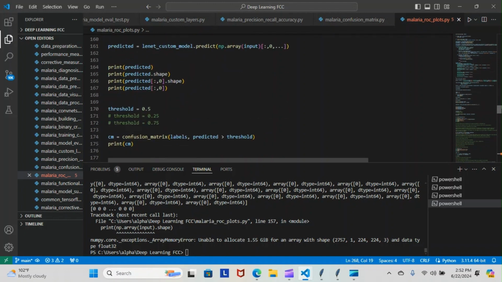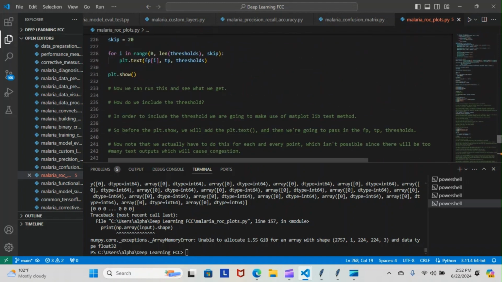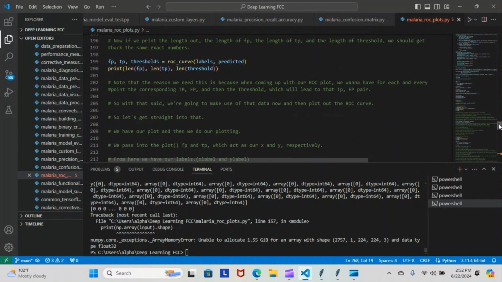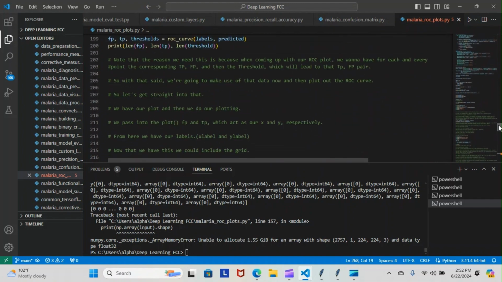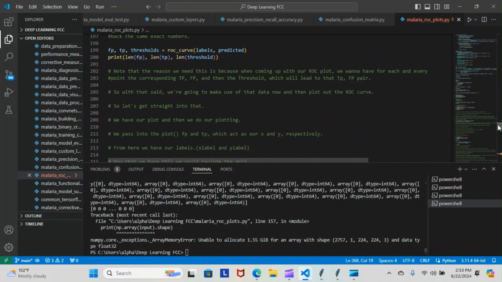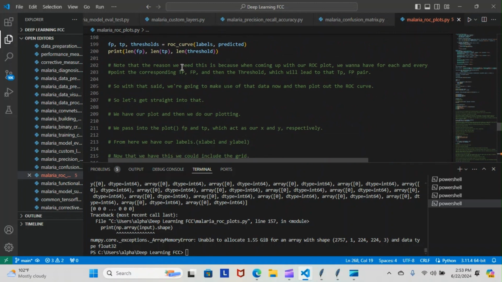We did take some notes. We did get a lot farther than yesterday. So I can read this to you to let you know exactly what we're going to be using our plots for. Note that the reason we need this is because when coming up with the ROC plot, we want to have for each and every point the corresponding TP, FP, and the threshold, which will lead to the TP, FP pair. So with that said, we're going to make use of the data now and then plot out our ROC curve. So let's get straight into that.